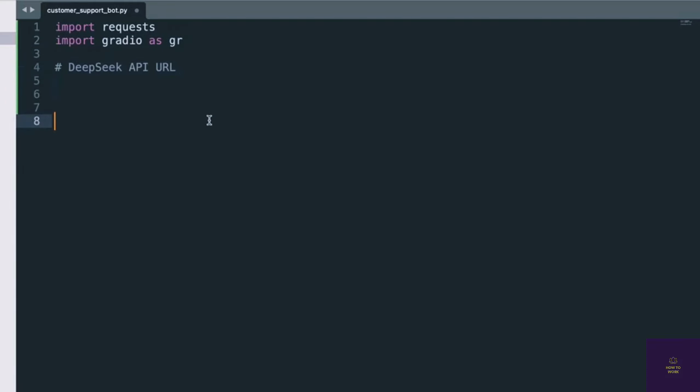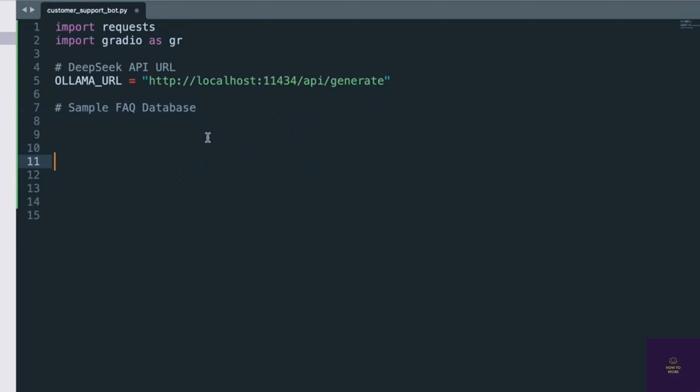Next let's create the DeepSeek API URL. Here I'll say OLLAMA_URL equal to http://localhost:11434/api/generate. That's what I'm going to use. Next, let's create a sample FAQ database. If you have an FAQ database, you can use it here, but I'm going to create a sample one.